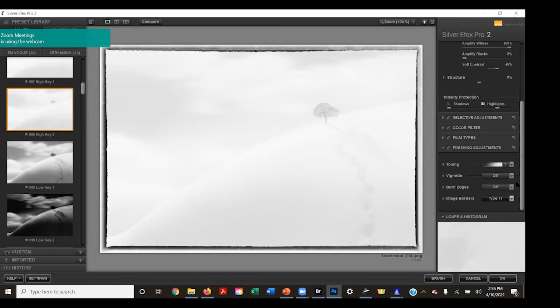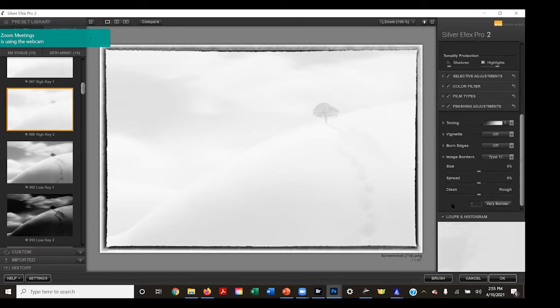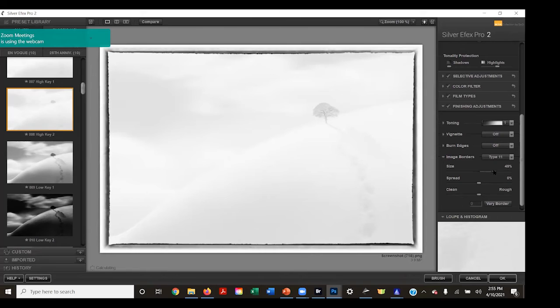Now, when I do that, I'm down to open image borders, and I have the size of it. Can change that. The spread of it. Do I want it cleaner or dirtier? Just how I want the image to look. And you can do that with each of the borders. So it's very easy. This package is really neat to do some things with it.